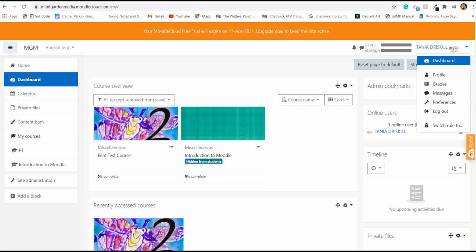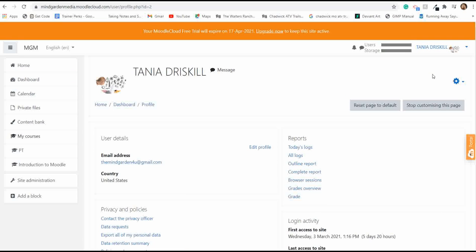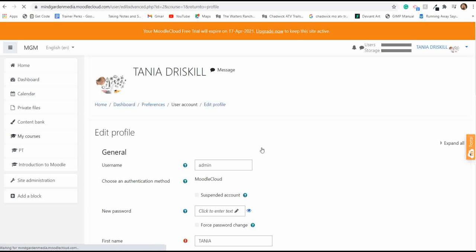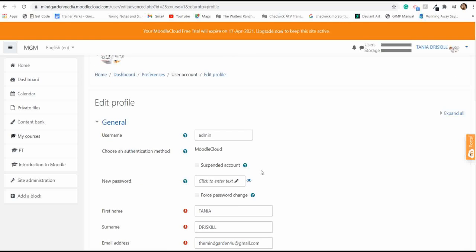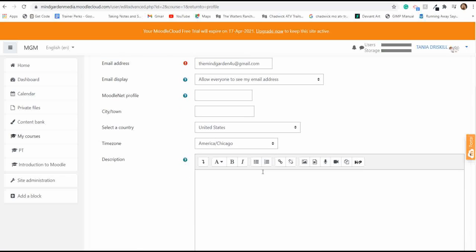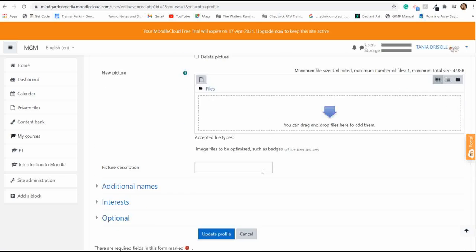Your profile gives you access to several options, but the only one you need to know about for now is how to change your user information. Here you can change your username, password, email address, and your avatar. Once you're done, click Update Profile.